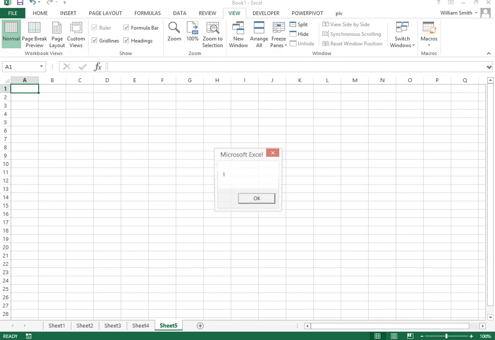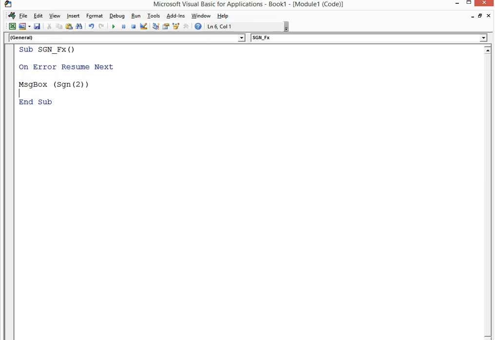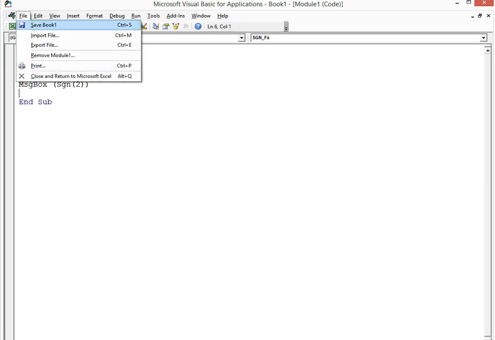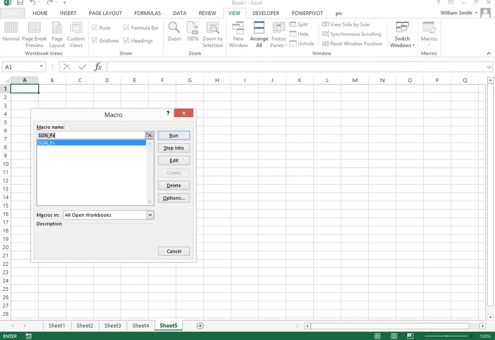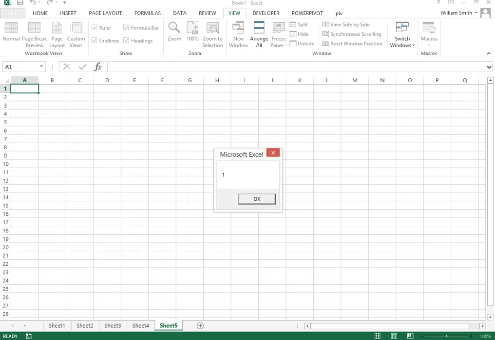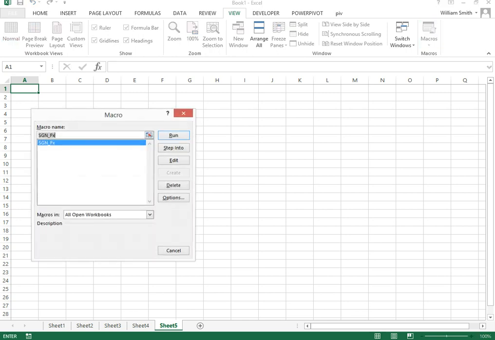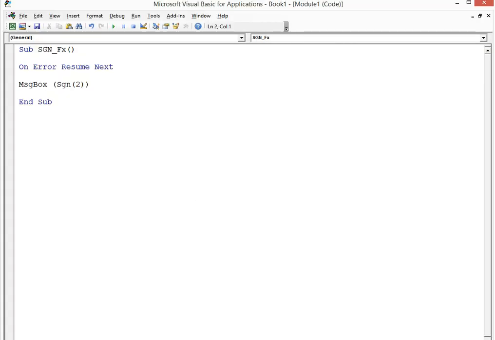So I'm going to click on play there, and you can see the sine value of 2 is 1 there. You can also run it in the Excel worksheet by going to the View tab and then clicking on the Macros button, and then selecting the macro you want to run, SGN in this case, and clicking on Run. Runs the value of 1. That's basically the Excel VBA sine math-centric formula.